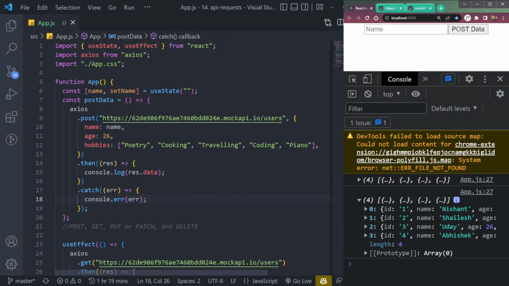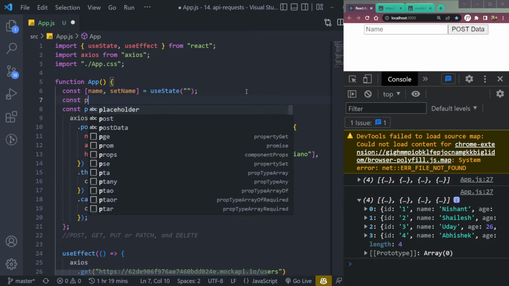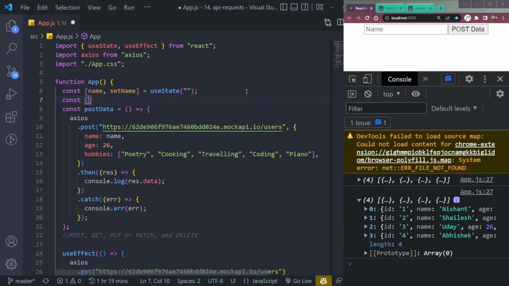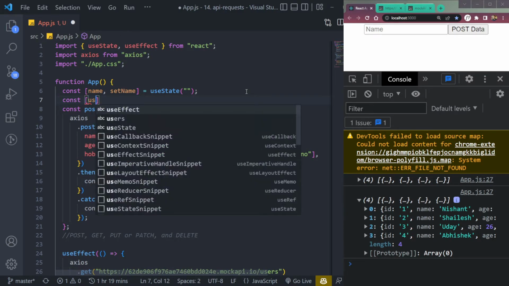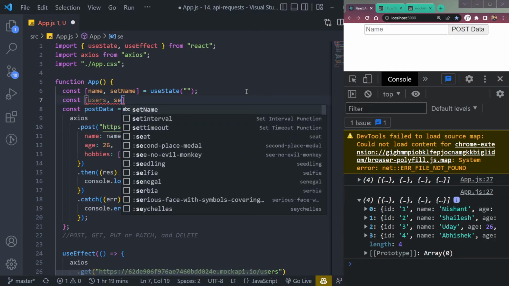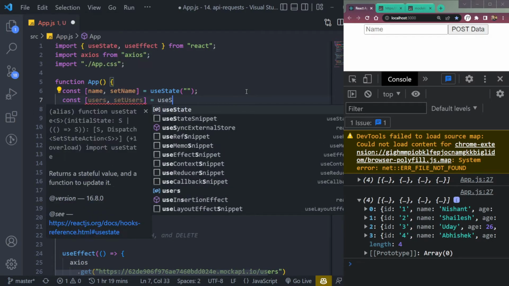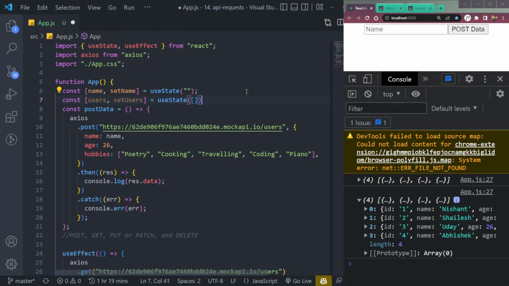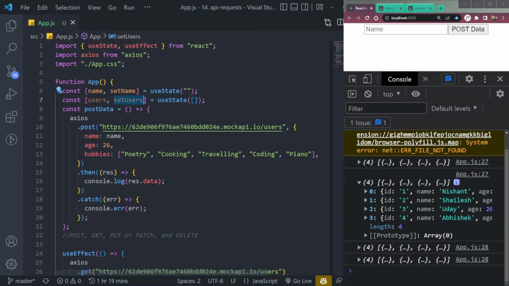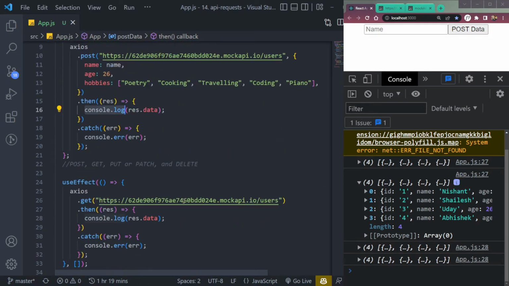Four array objects. Let me store them in an array state. So say const, let's say data, or say users, and setUsers. useState, this will be an array because this is a whole array we are getting. We have to set this whole array in the state of users like this, not in the post, in the get.